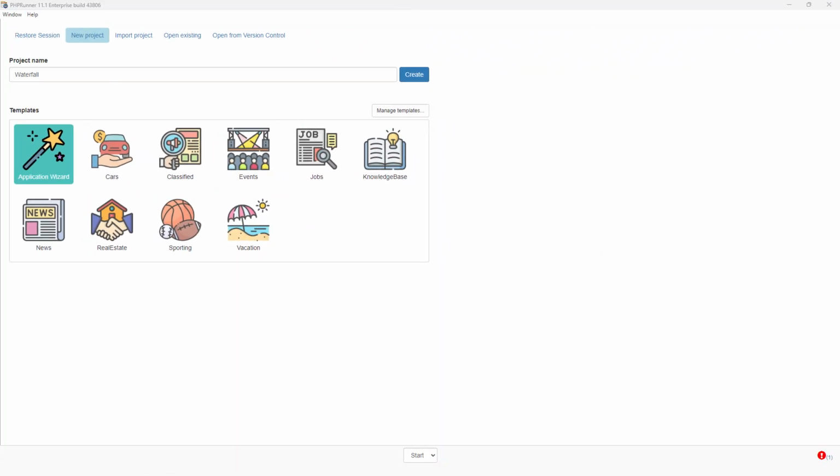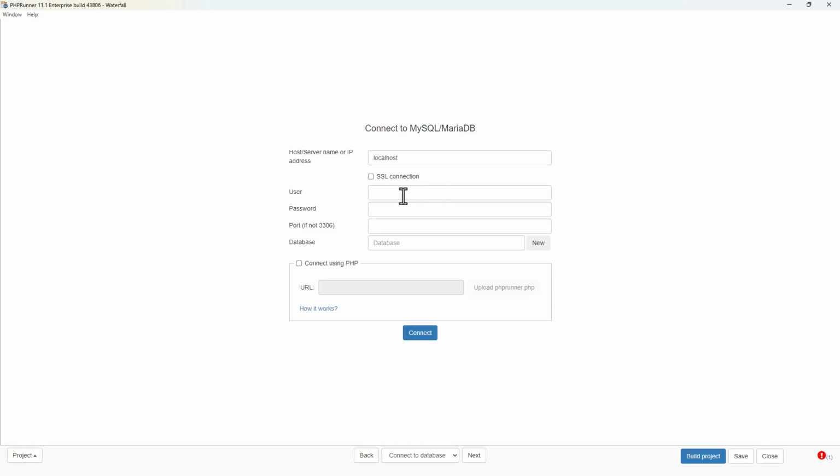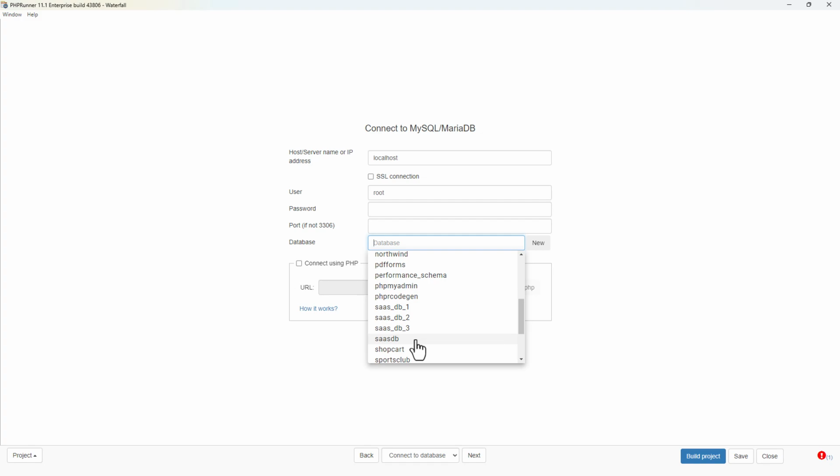All right, let's get started by creating a brand new project. I'll call this one Waterfall, and then click Create. Next, I'm going to set up a new connection. This is my local host, so I'll use the root user, and there's no password. Click Connect, and then select the Waterfall database. I've already created this database earlier.